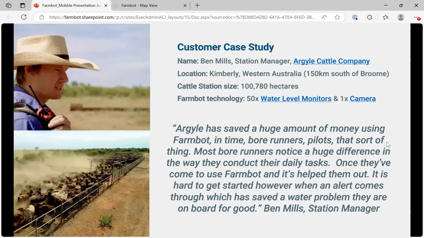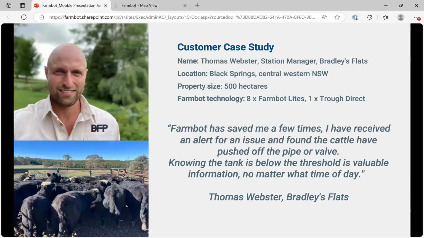Here's a case study from Ben Mills, Argyle Cattle Co. He obviously has a very large operation. He has 50 Farmbot water level monitors and 1 camera. And his quote below is that Argyle has saved a huge amount of money using Farmbot in time, bore runners, pilots, and that sort of thing. And it's really helped him change how they conduct their daily tasks. And he's been a customer for over 5 years now, which is fantastic.